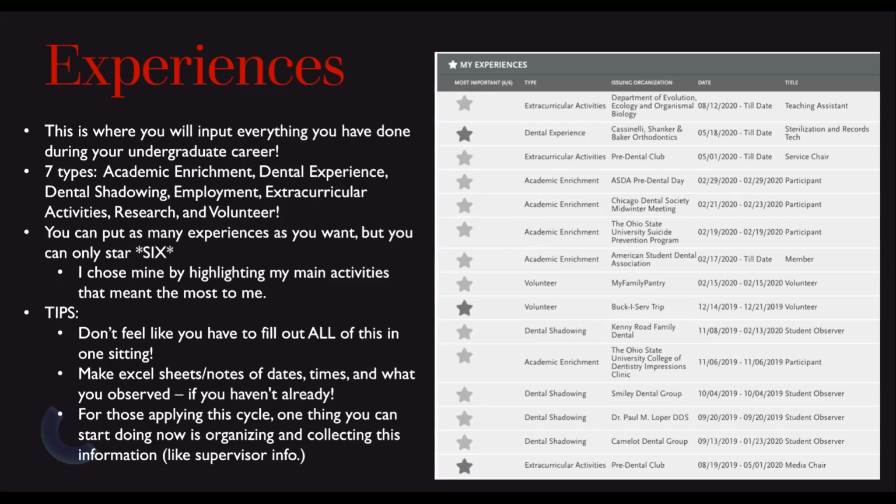I think the reason why is that I didn't have all the information that we needed to fill out each experience type. So if you haven't already, I would highly suggest making Excel sheets and notes of all the dates, the times, and what you did during these activities, so they're easy to access when you're filling out the application.